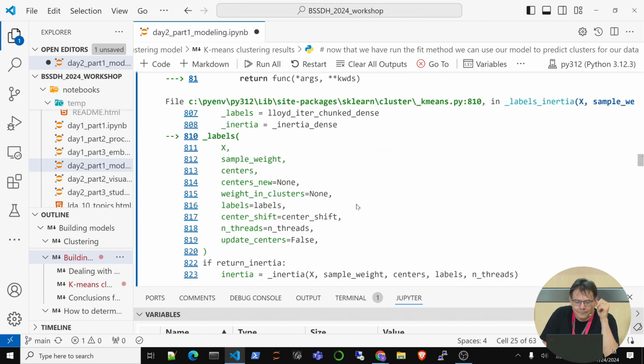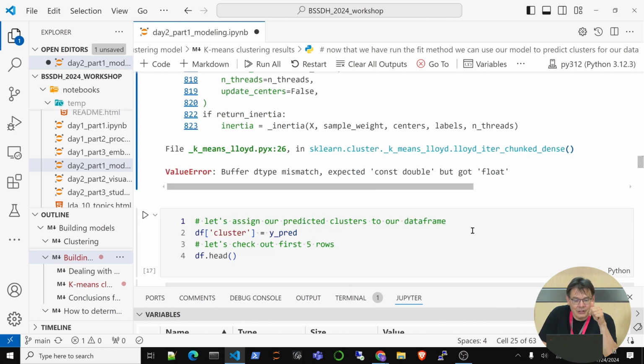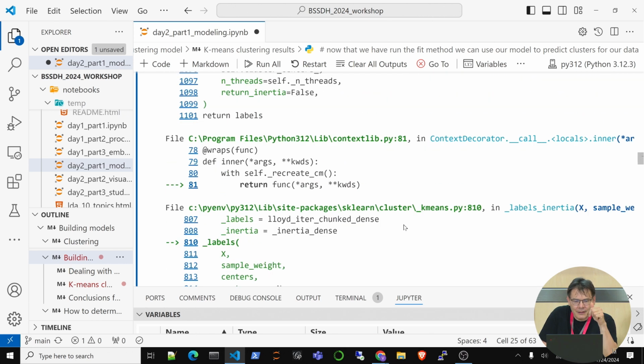What didn't work? Oh, buffer. Constant double, but got float, which actually is very close. If you know floats and doubles, they're both floating point values, right? So double is double precision, float is single precision. Let's see what happened here.